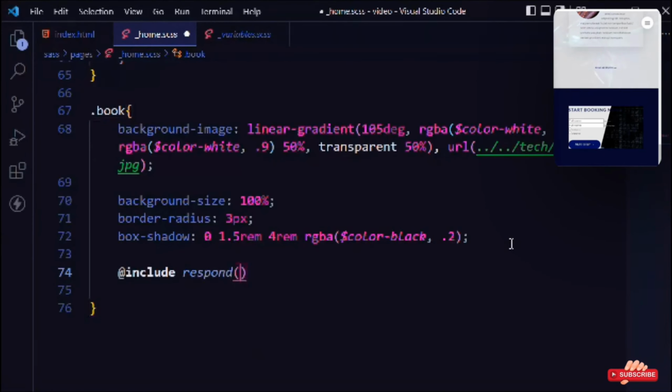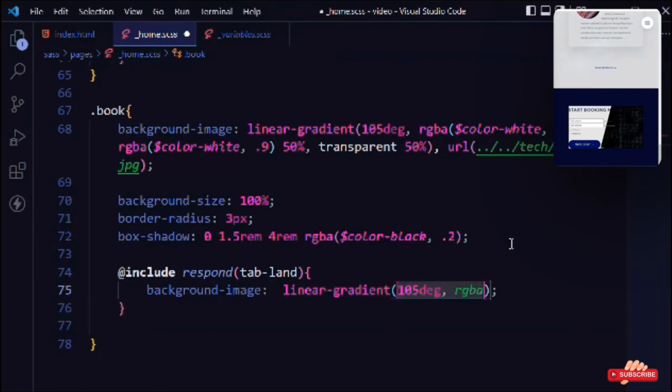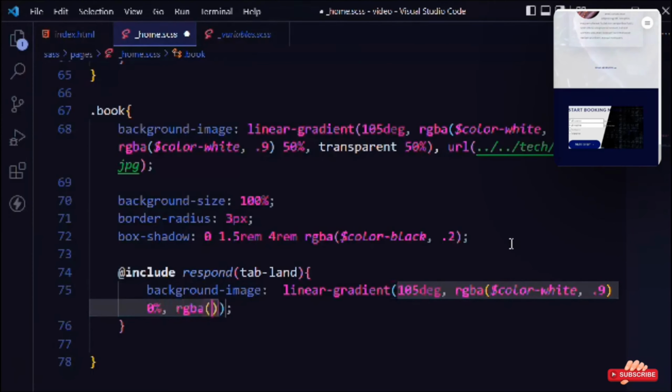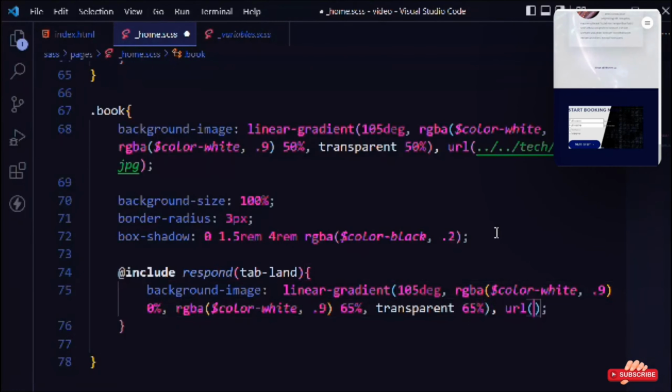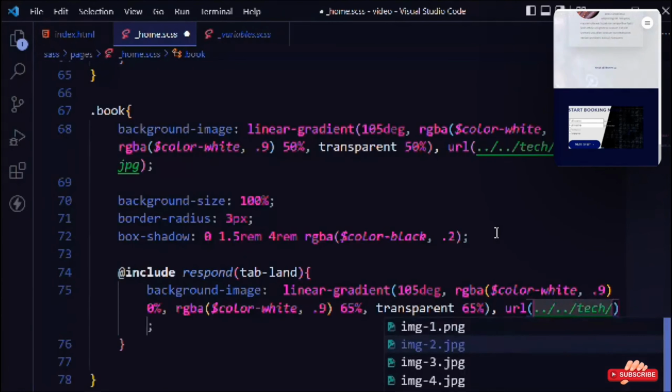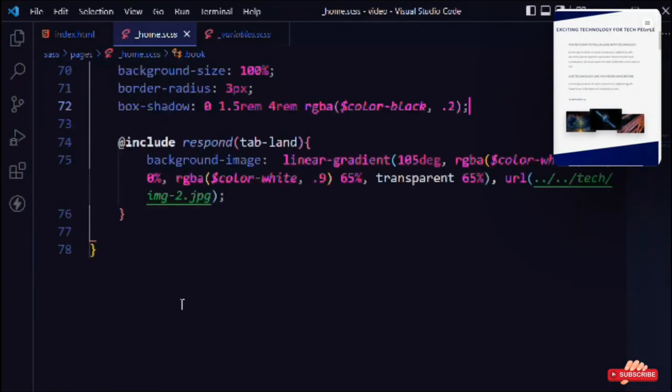So respond, tab port, tab land, and background image is going to be linear gradient 105 degree RGBA, and the color is going to be white with 0.9 alpha and 0% transparency, and other color is going to be RGBA, color white, same alpha 65%, and the third one is going to be transparent, and it will have a 65%, and our image which is inside the tech image 2. So this one is for the tab land.